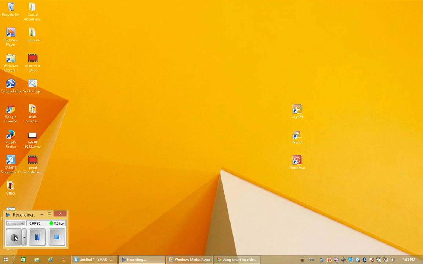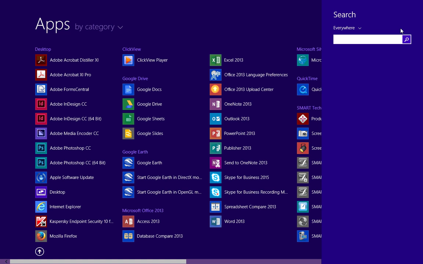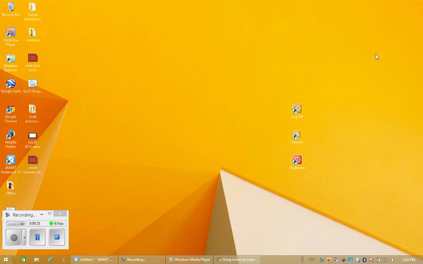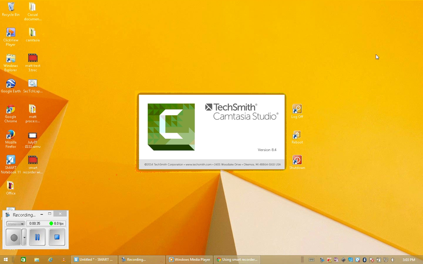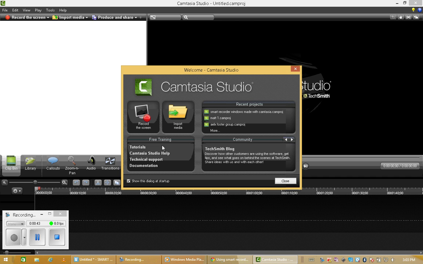We're going to have to open up Camtasia first, so you might want to go to your magnifying glass and type in CAM, Camtasia. So pop it in there, and there you go. Here comes your Camtasia Studio. Wonderful, opening up. And we've got a little welcome screen there, and it should also give you the free training down here. It's not really free because the school has paid for it, but there are some great tutorials there.